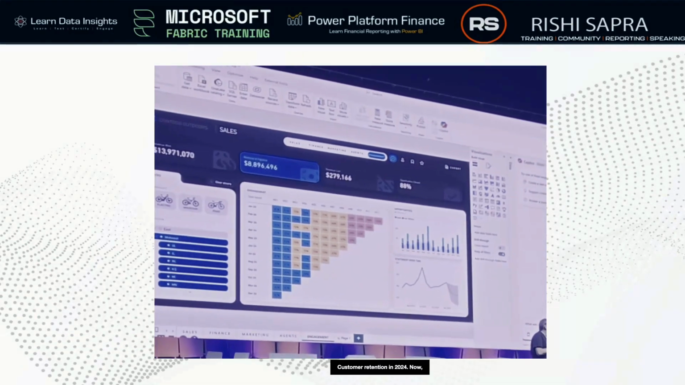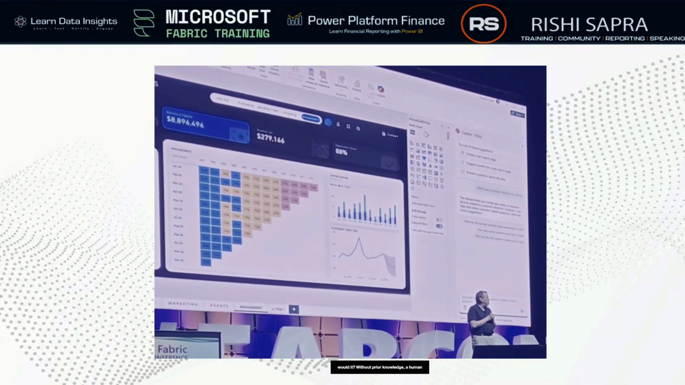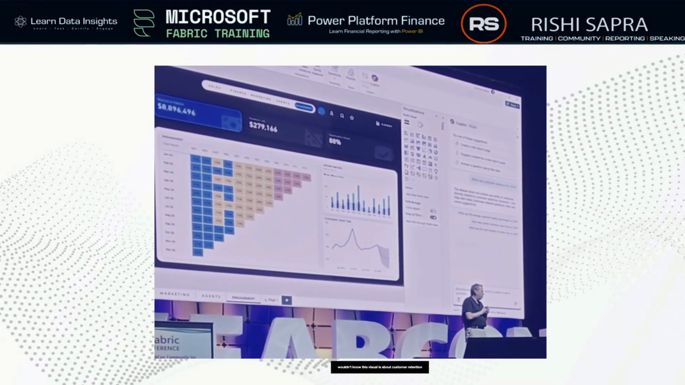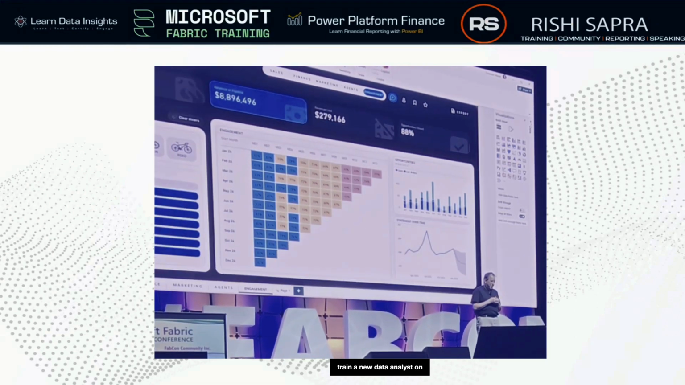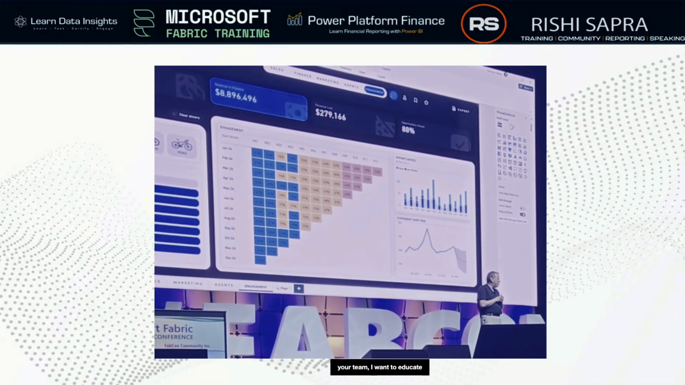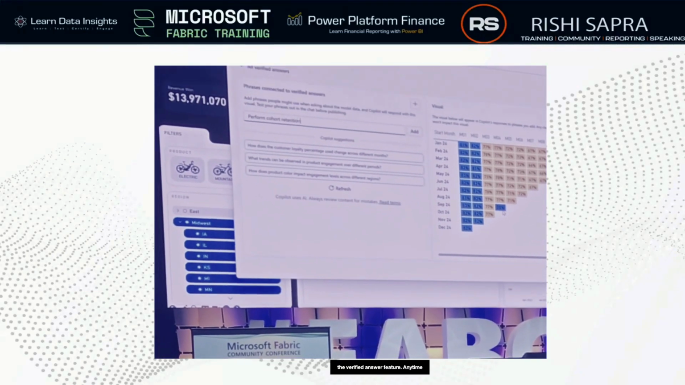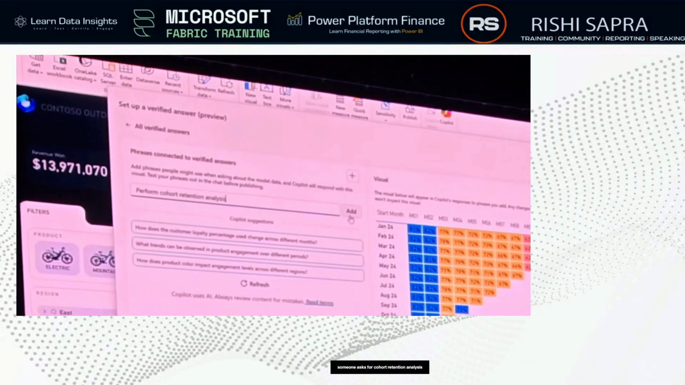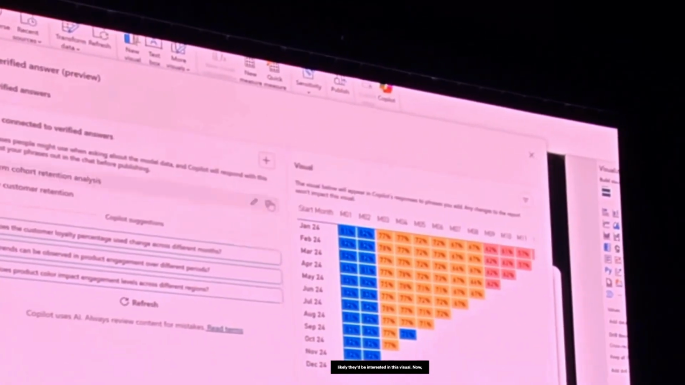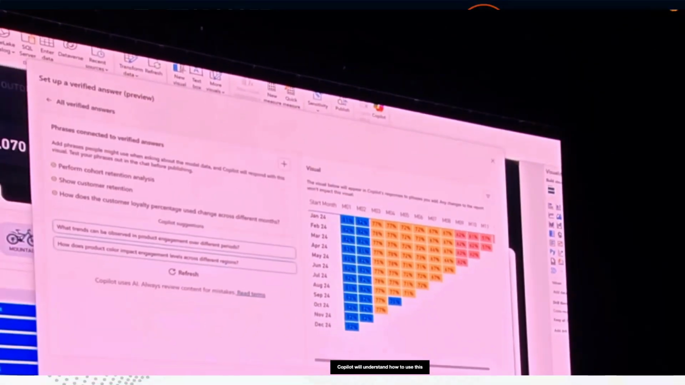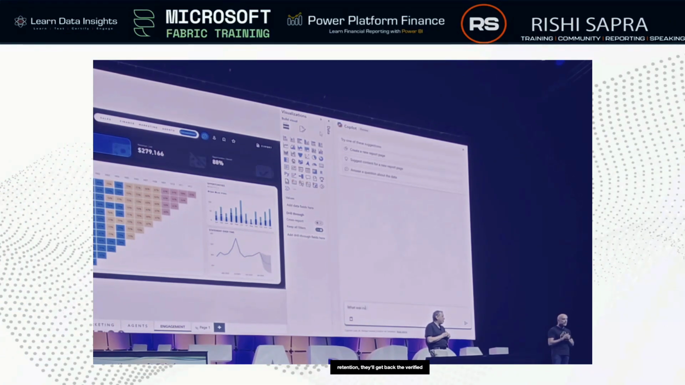Customer retention in 2024. Now, understandably, Copilot doesn't know what I'm talking about. How would it? Without prior knowledge, a human wouldn't know this visual is about customer retention either. So, just as you would train a new data analyst on your team, I want to educate Copilot on business context using the verified answer feature. Anytime someone asks for cohort retention analysis or customer retention, it's pretty likely they'd be interested in this visual. Now, Copilot will understand how to use this report. And if a user asks for customer retention, they'll get back the verified answer visual.